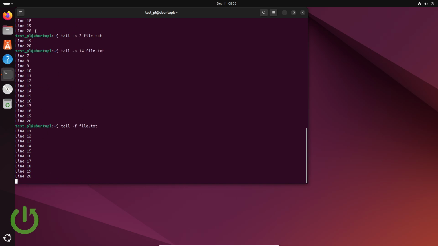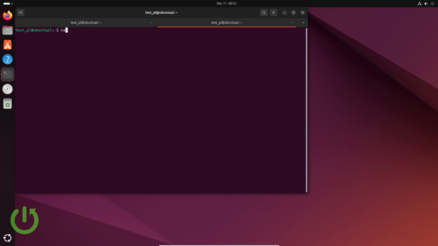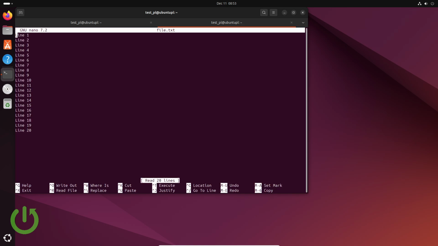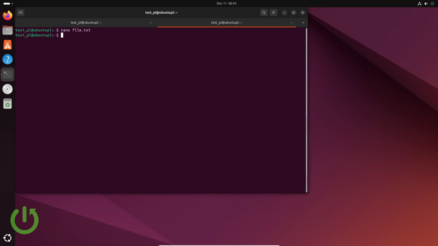this appeared. And now we can open a new tab of our terminal, and we can basically edit our file.txt. How you can edit files? You can go back to the video where I showed that. But basically we use the nano command, and as you can see, we have our file and we can edit that. For example, I will write a new line 21. I will save that by Ctrl and O, press enter, and Ctrl and X to exit.